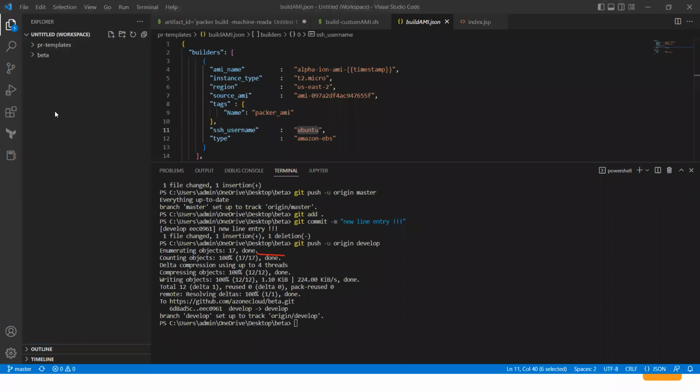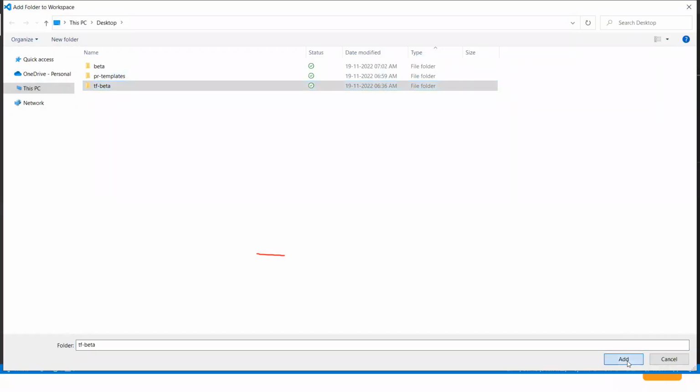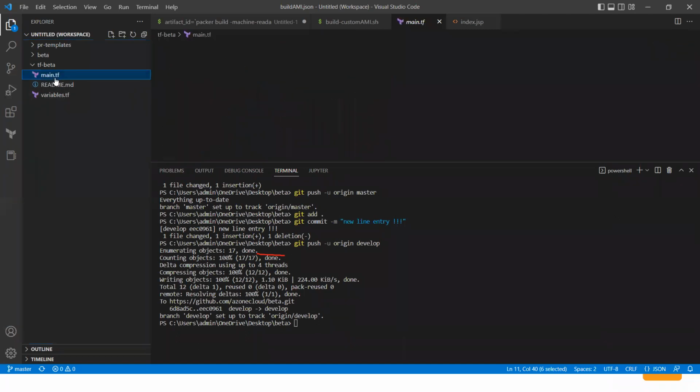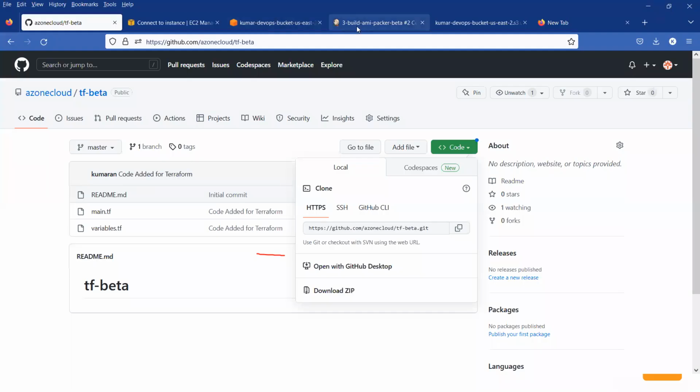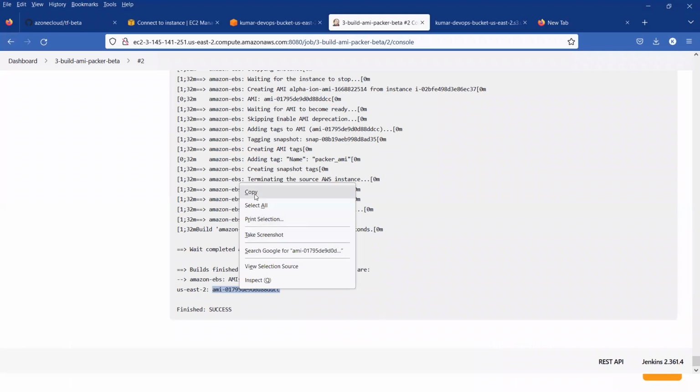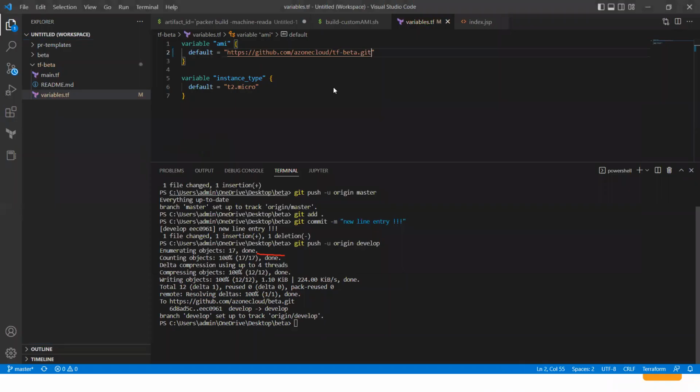File, add, Terraform-beta. We'll go and tell Terraform: when you are provisioning the instances, instead of using this plain AMI, please use this AMI as the reference. What is this AMI? Where did that AMI go? What is this AMI? Packer AMI, which is Ubuntu OS.